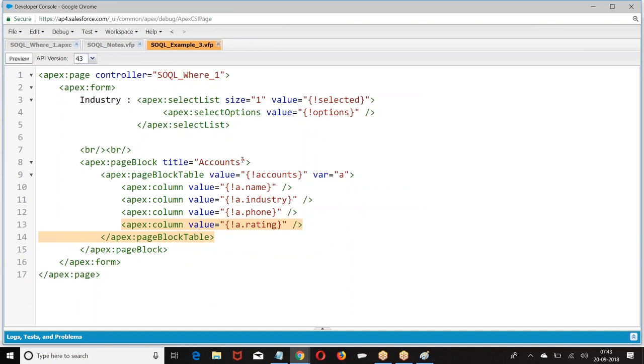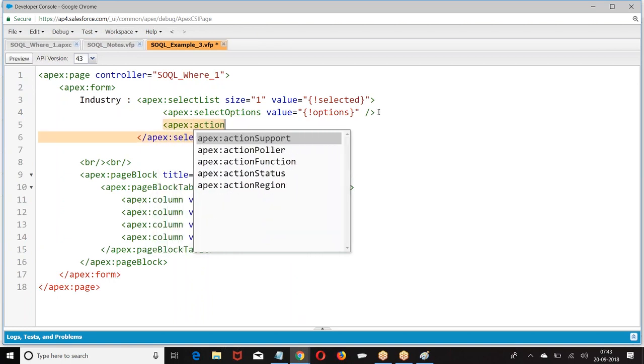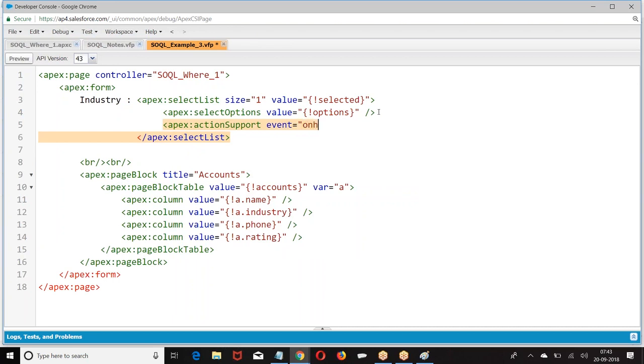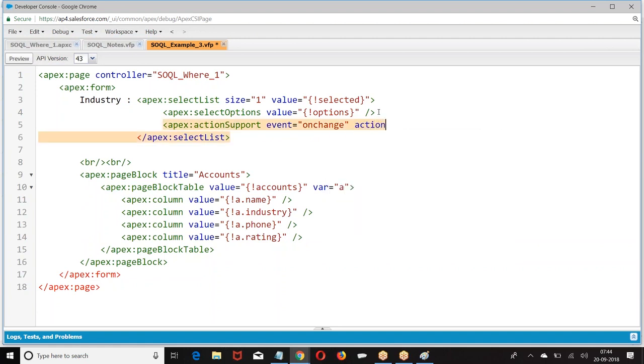Now we are going to get this data. But on what basis do we have to get this data? Based on the option you selected. So what I'm doing here is action, support, event, on change. What does it mean? When the option is changed, perform an action. What is the action I give? Then re-render.